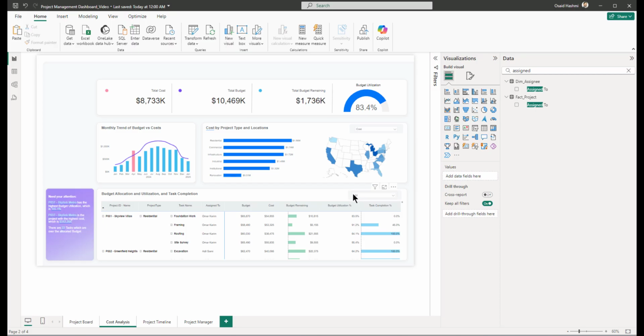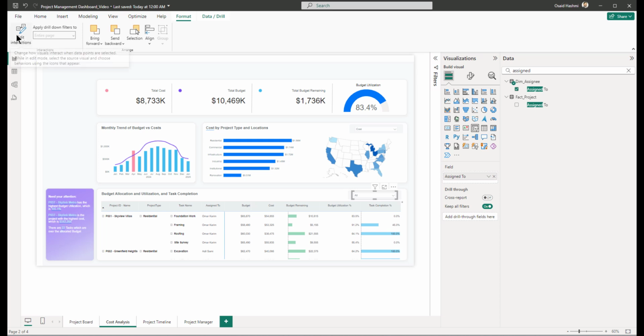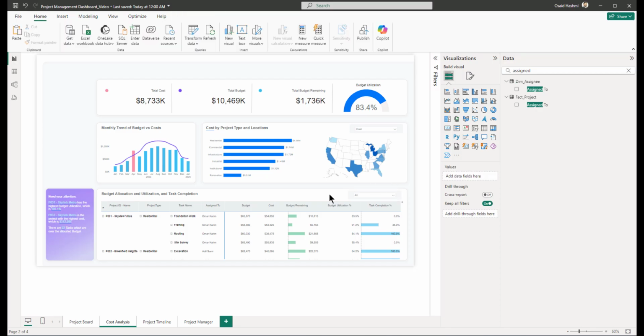In case you want to link this filter only to this table, you can go to format and edit interactions and unlink it from all of these. In case you want to keep it like this, it's up to you, no problem at all. So our second page of the report is also complete.